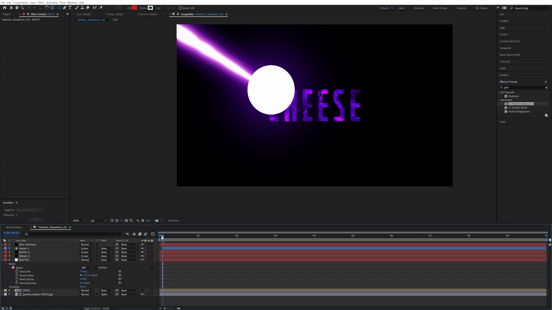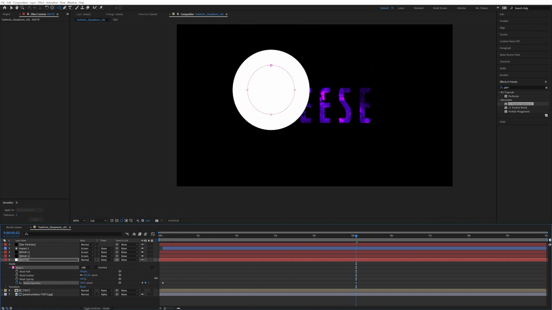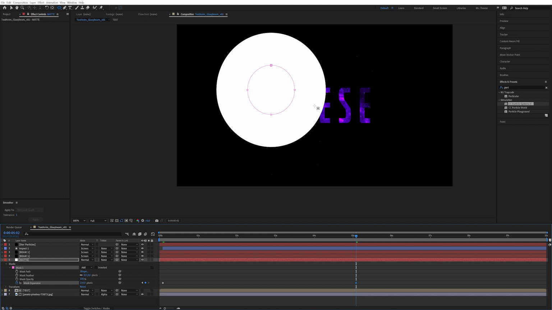So go down here into mask. So this is going to control everything. So as it hits, we're going to keyframe the mask expansion. So take it all the way down to 0. And then quite a few seconds forward, we're going to be keyframing this to be like half the text size. There we go. And we don't want this to be perfectly uniform.